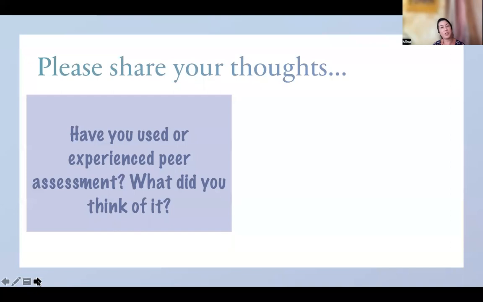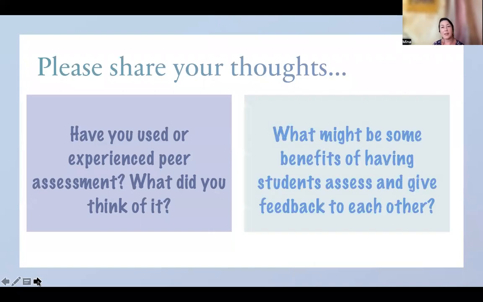So I'm looking here for you to share your thoughts and ideas. Have you ever used or experienced peer assessment, either as a teacher or as a student yourself? And if so, what did you think of it? Was it a positive experience? Did it fall flat? Something in the middle? And then also, while we're on this topic, what might be some benefits of having students assess and give feedback to each other? Here, as usual, you can answer in the chat, or you are free to raise your hands and tell us what you think with your words.